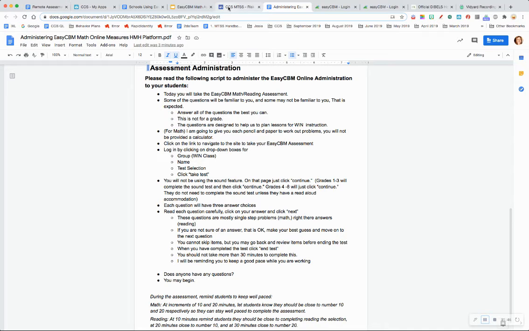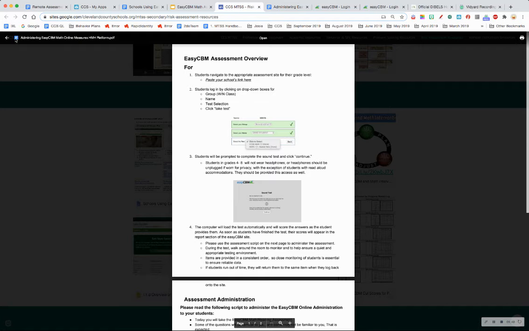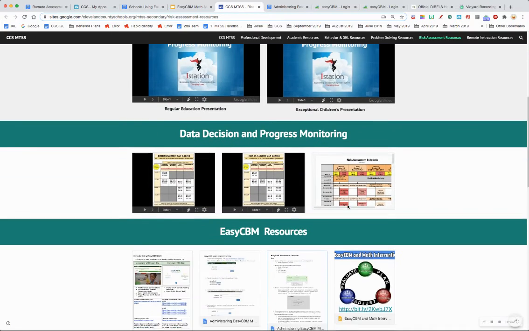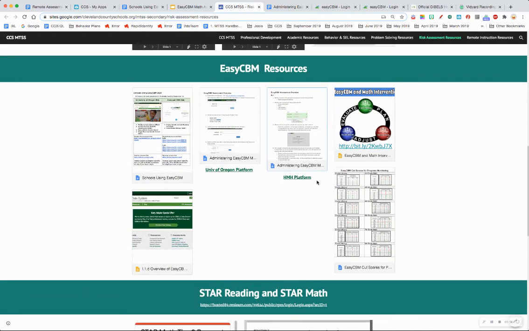One more thing to show you is on the MTSS webpage. If you go to the risk assessment resources page and scroll down, you'll see some of these same resources. There's the assessment overview and script for the HMH platform, and there's the document that outlines the difference in the two schools, or the two sites, and the schools that use that.